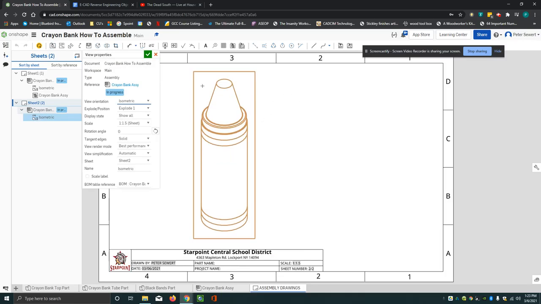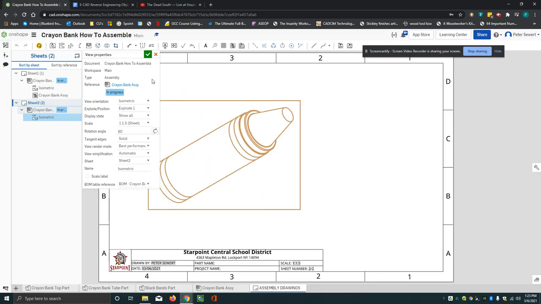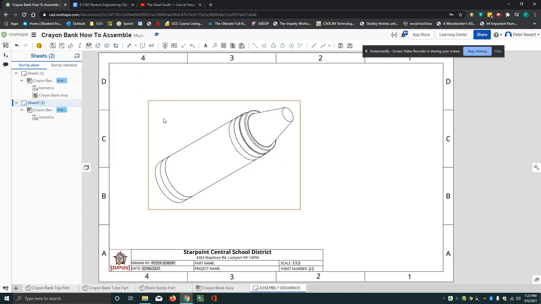Now I'm going to double click on this, and it's isometric and explode 1, but that didn't come out the way I expected it to. My rotation angle I'm going to change to 60. I'm going to flip it that direction there, and green check mark. Now why didn't that come out the way I expected it to?